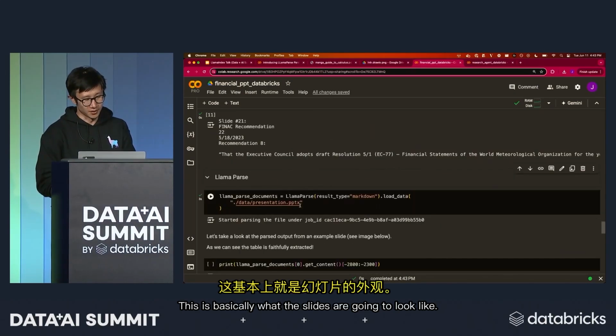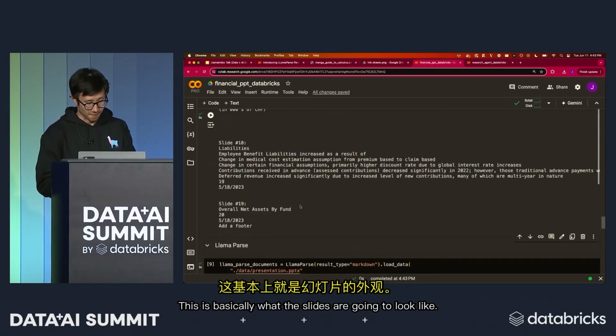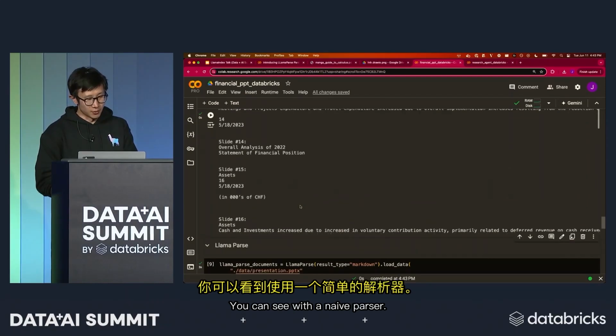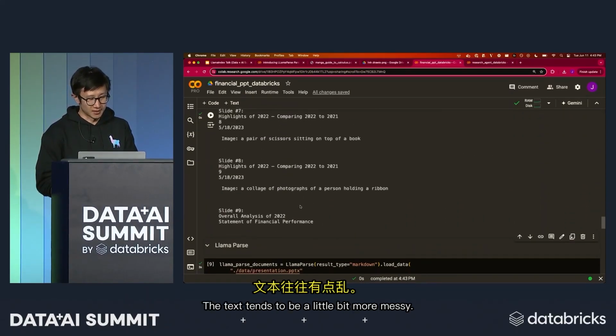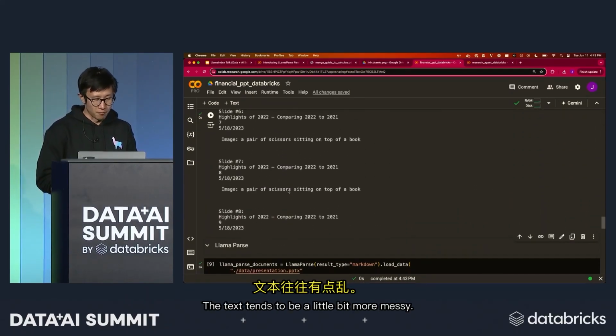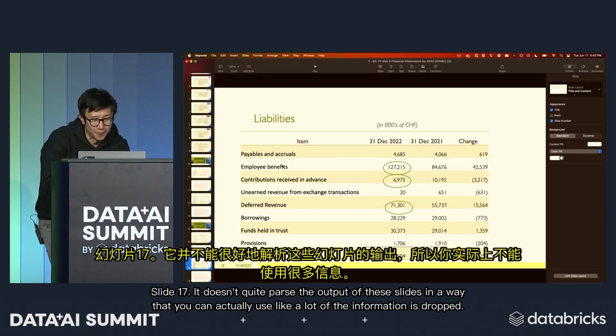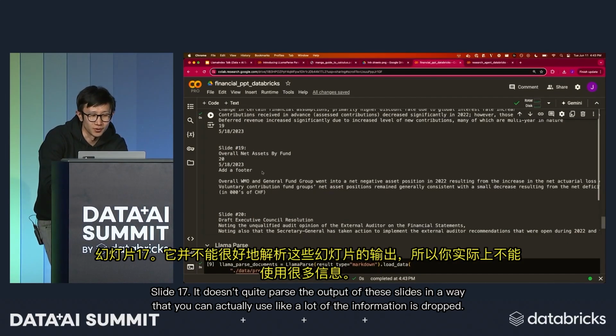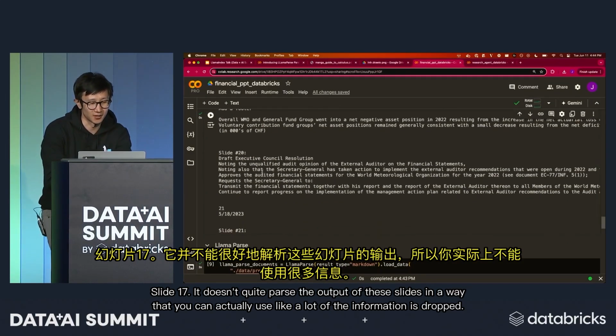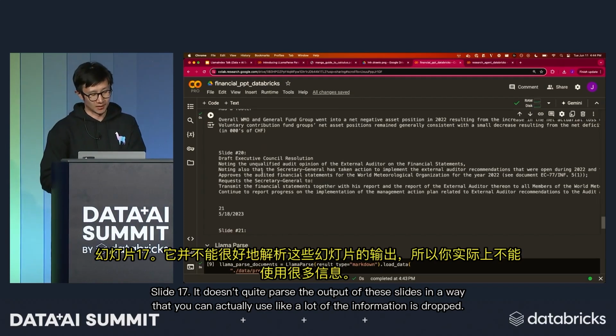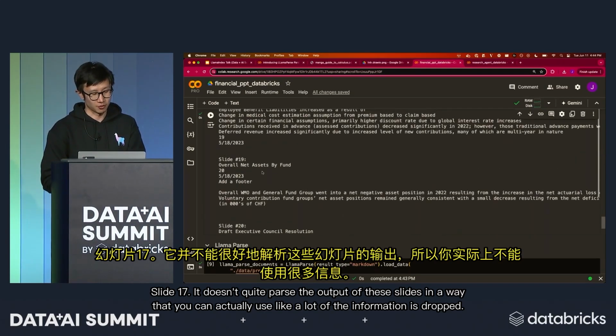This is basically what the slides are going to look like. You can see with a naive parser, the text tends to be a little bit more messy. You can see the slide number is actually listed right here, slide 17. It doesn't quite parse the output of these slides in a way that you can actually use. A lot of the information is dropped, right?